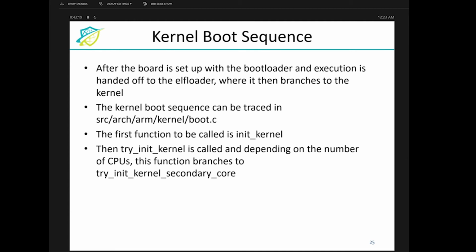Okay, so I promise we're getting to the end of this. The next two topics we're going to talk about are the Kernel Boot Sequence, and then how the code is organized, and then we're going to look at some demos.